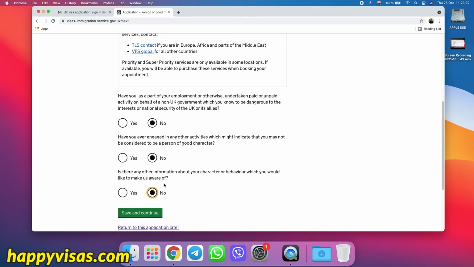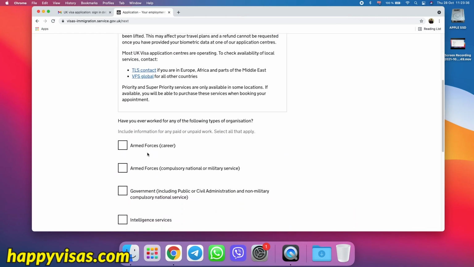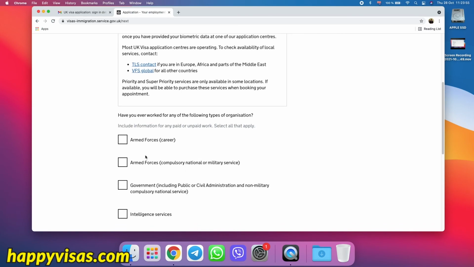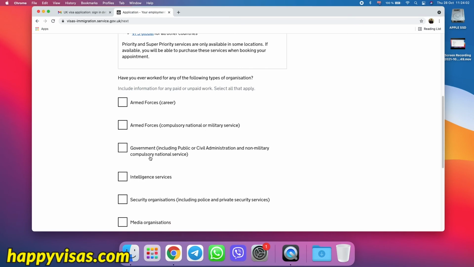You can read the questions. And then it's going to ask, have you ever worked for the armed forces? Now it says career here, so they've added that. So I guess national service you don't need to include, because it says a career, which means you voluntarily joined. Here, armed forces compulsory national service. So if you've done that, you need to put it there. If you've been called up into the army, most people in Russia have to do 1 year now.